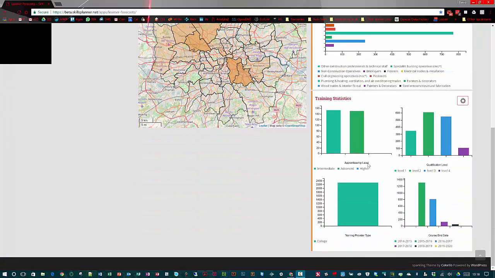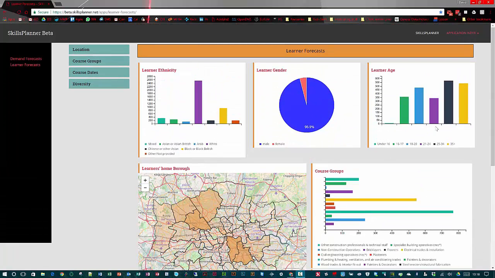If we go further down, we can see further training statistics, but also you can even see, if we hover on one of the age demographics, the 25 to 34-year-olds, that's the highest demographic there is at the moment in this data set. But as we apply some of the filters, we will see some of these ranges change, and we'll be taking a look at that as we go through the demonstration.